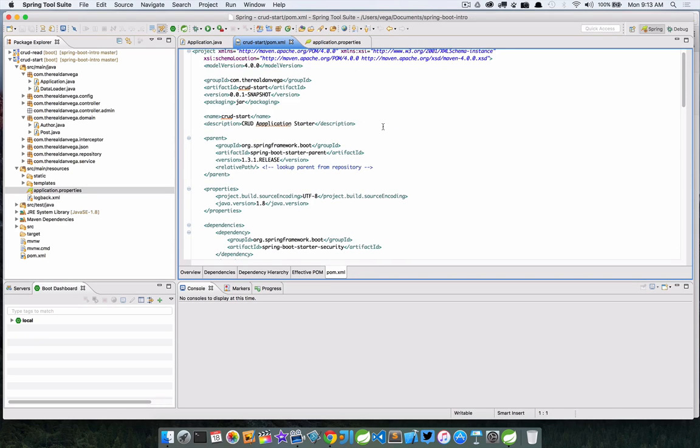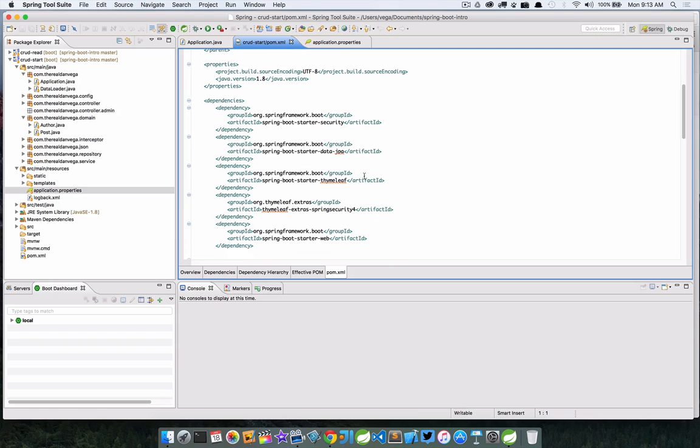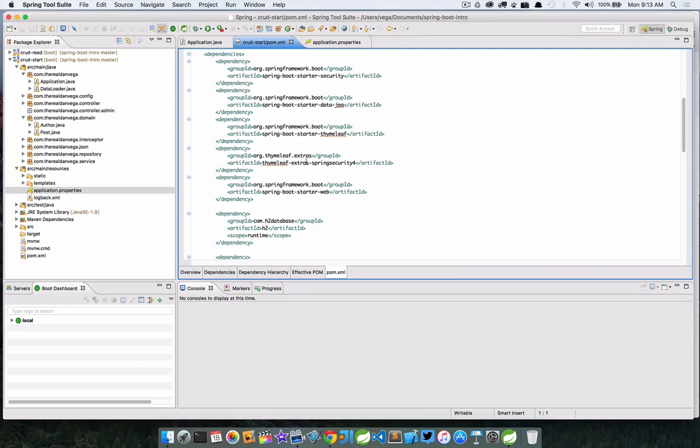Back in our POM, we also have Spring Boot Starter Data JPA, so we're going to be using JPA in this project. Thymeleaf, and then we have some of the Thymeleaf extras, Spring Security 4. This just gives us the dialects to be able to do some custom tags within our HTML or our Thymeleaf templates, to be able to do things like, is the user logged in? If they are, what is their user? What is their role? We'll look at a couple of those in a second. And then we just have web.